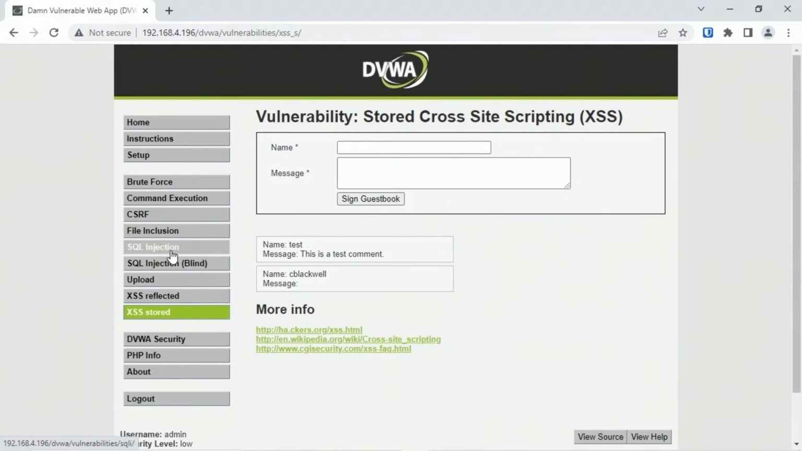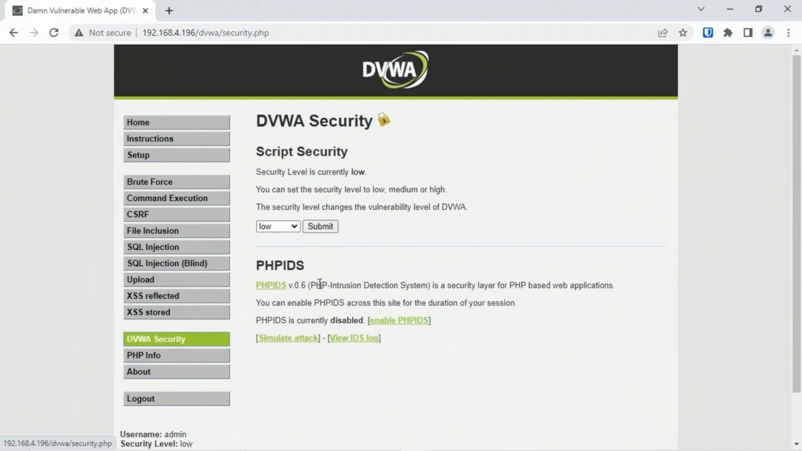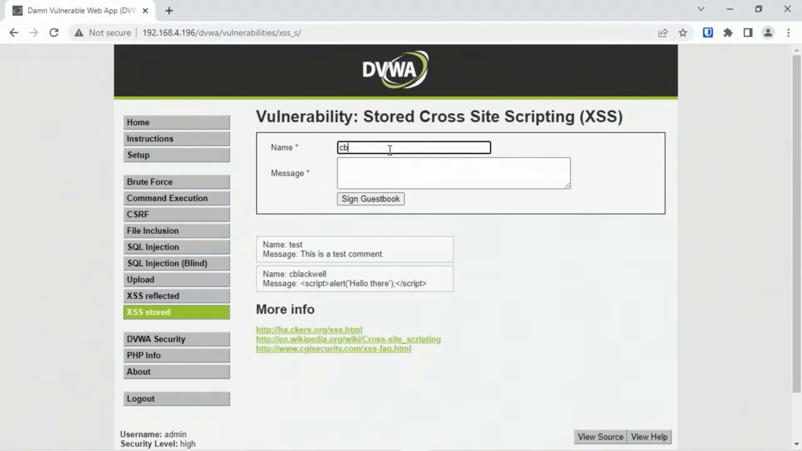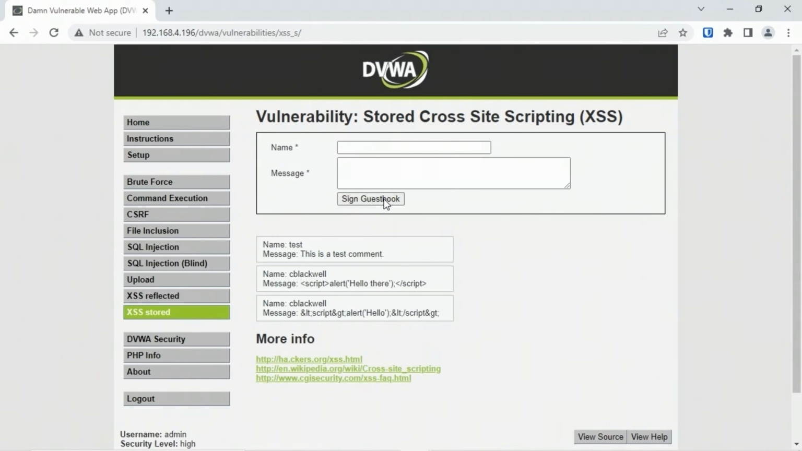Right, so back here in the web browser, let's try it out. Let's go to DVWA security. Let's set the security count to high. Submit. Go to XSS stored. Let's try it again. I'll put in the exact same JavaScript I did before, and I'll click on sign guestbook. We'll notice that the difference is down here.